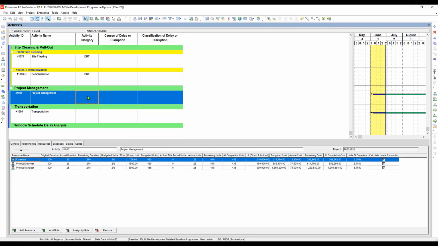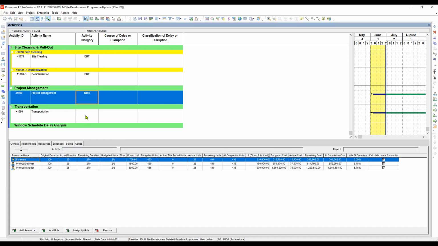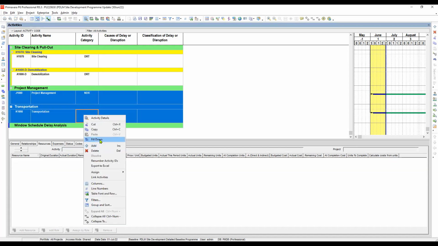And then how about the project management and transportation? So these are the indirect activities because these are the activities that only support the activities from the start down to the completion of the project. So let's choose indirect, okay? And then this one also is indirect.